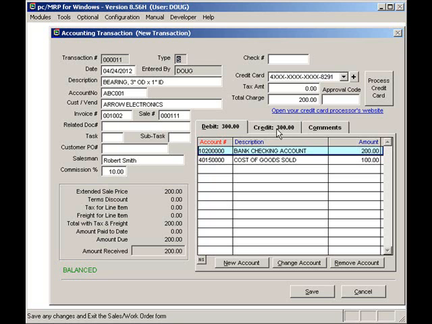Here you can see PCMRP is automatically set to debit checking and cost of goods sold. Incidentally, PCMRP could be set to automatically debit a credit card chart of account number instead of the checking account. If we were to click on the credit card, the credit tab, we would see that it is set to automatically credit business income. I'll now process the credit card by clicking on the Process Credit Card button.